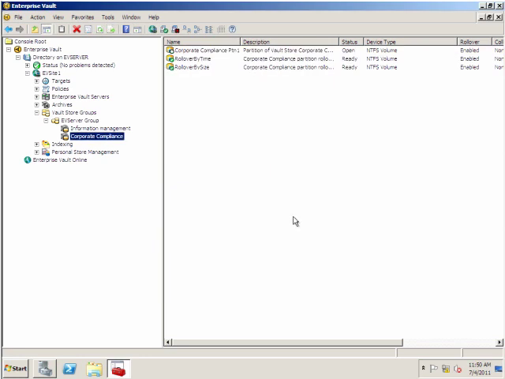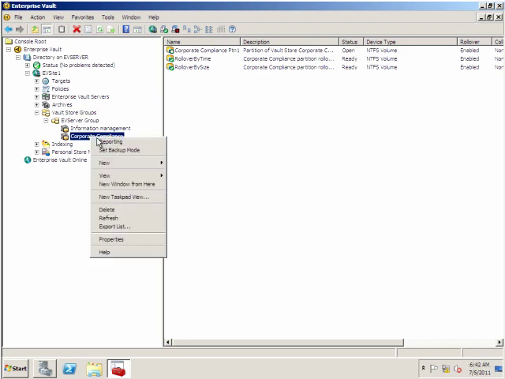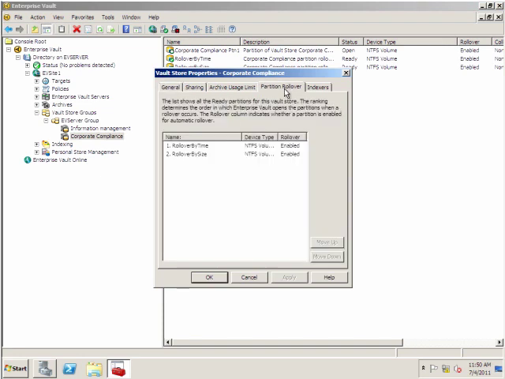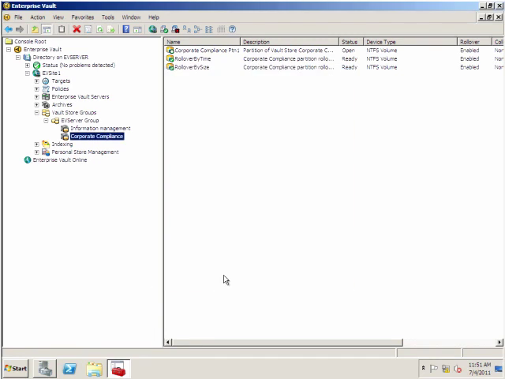And now we want to change the order to show you that you can actually set up the order for which is going to roll over first, whether it rolls over by time first or by size first. What we've got to do is come over to our corporate compliance and open the properties. And then I can go to the partition rollover. And I want it to roll over by size first. So I select rollover by size. And then I click move up. And now I've set the order that I wish for them to roll over.